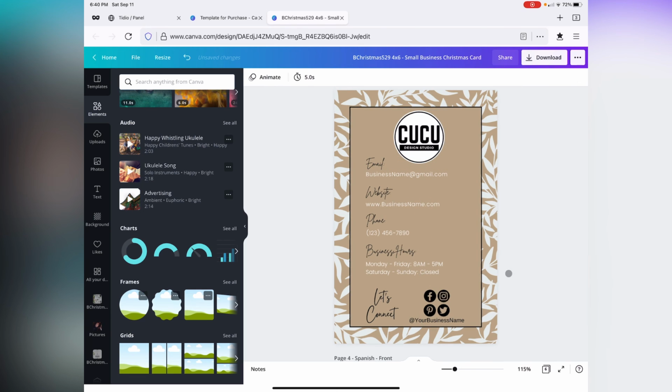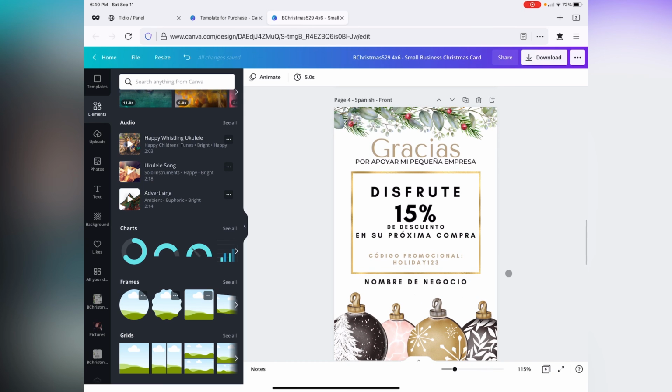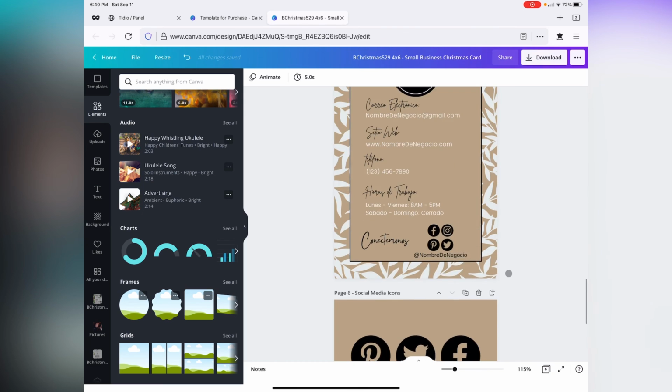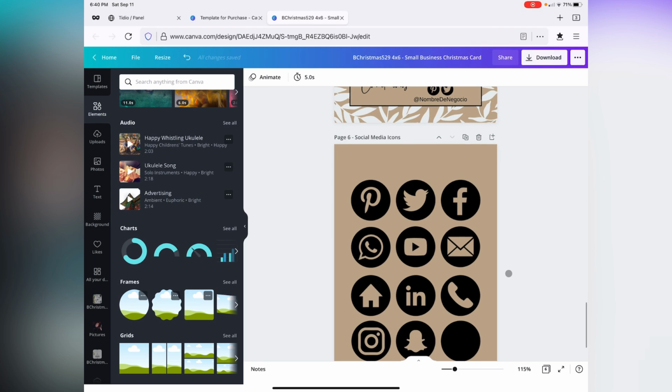You have your Spanish template below, the front and back side, along with your social media icons.